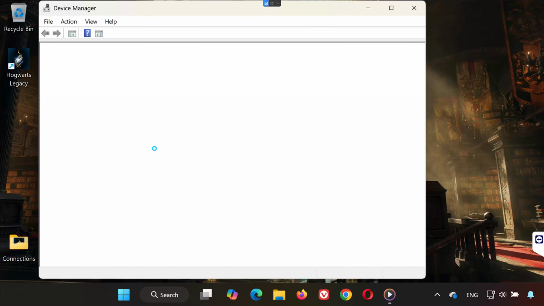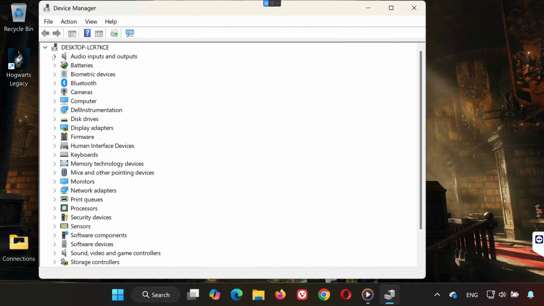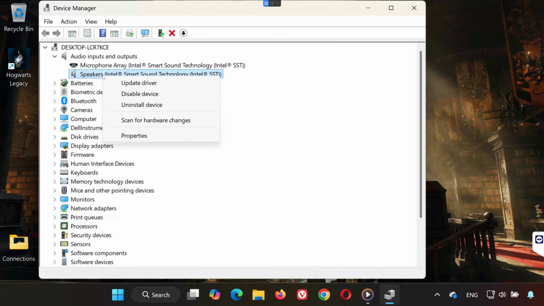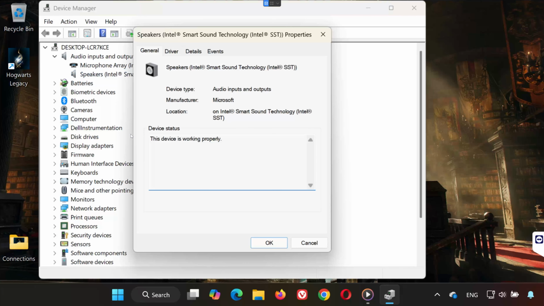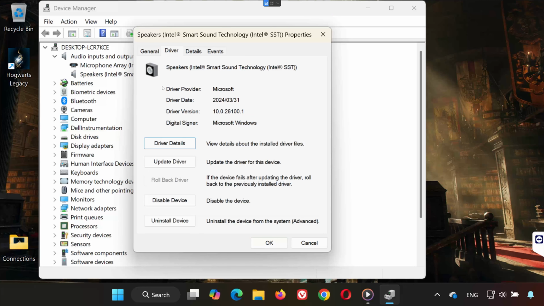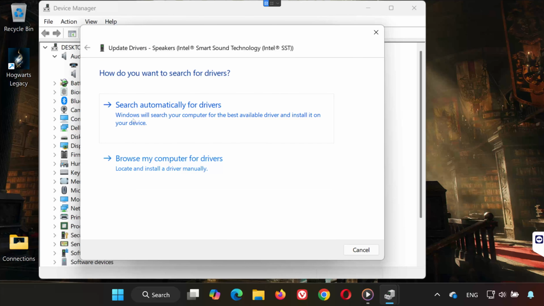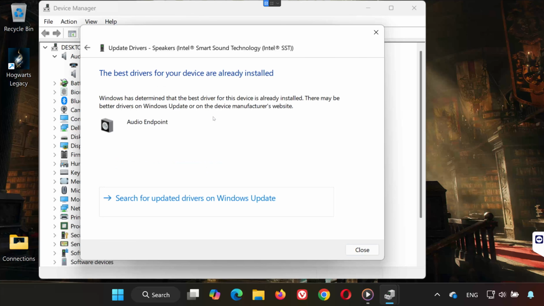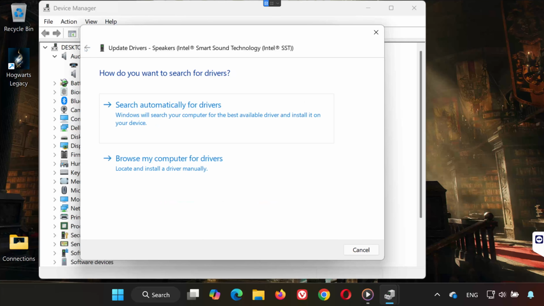Open Device Manager. Expand audio inputs and outputs. Right-click your audio device and select Properties. Open the Driver tab. Click Update Driver. Select Search automatically for drivers. Solution 6. Go back to Update Driver.